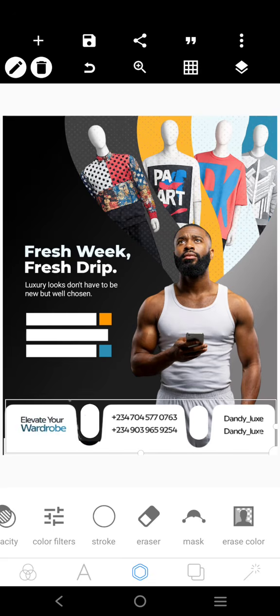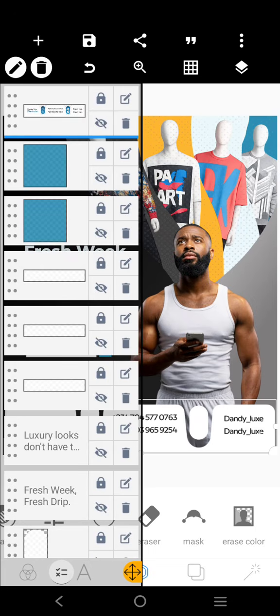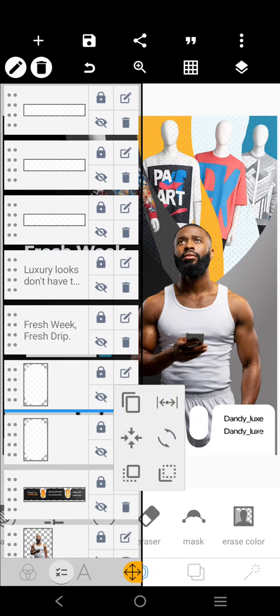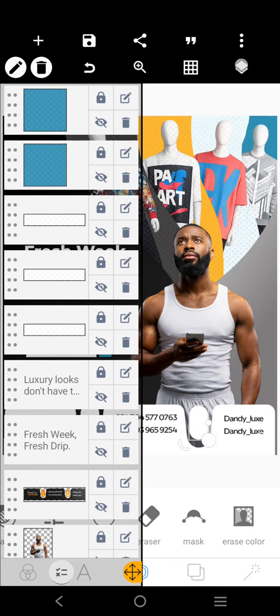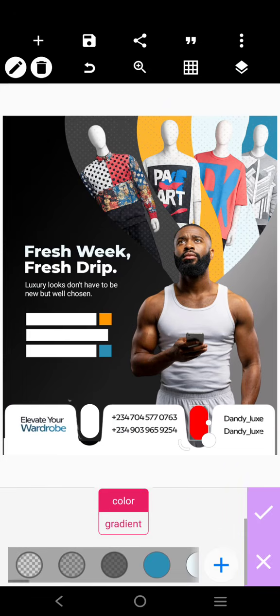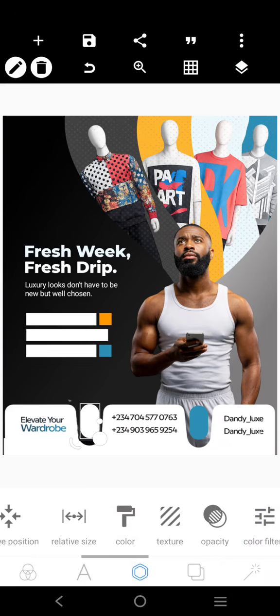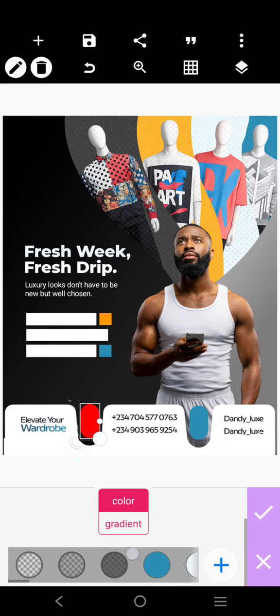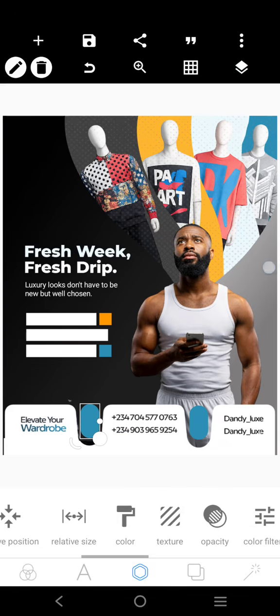So when you're done, you want to click here and here, and we want to add this color to it. That's where you're going to fix the social media handles. Then the next thing we want to do is, of course, the logo.